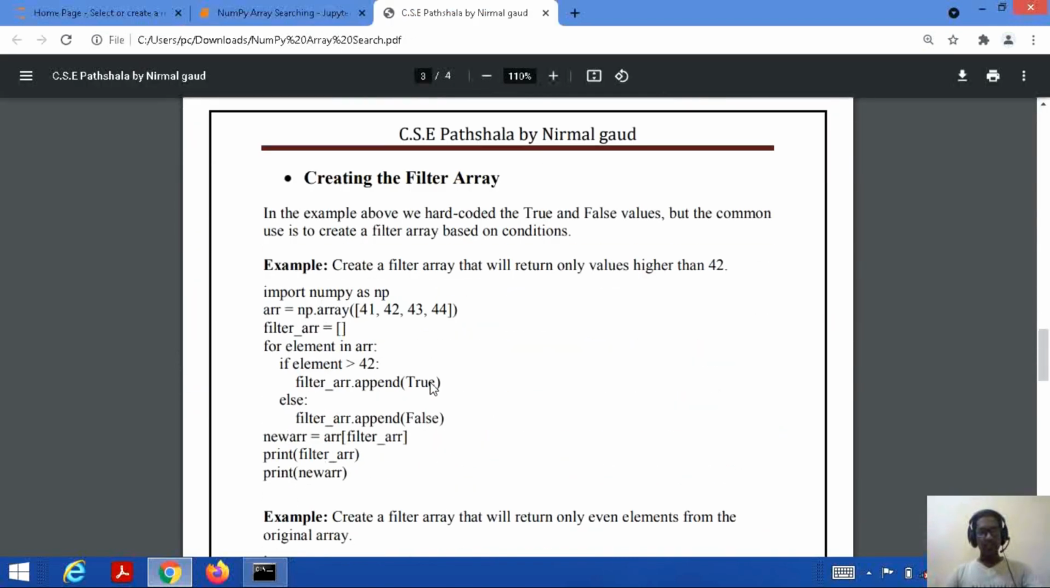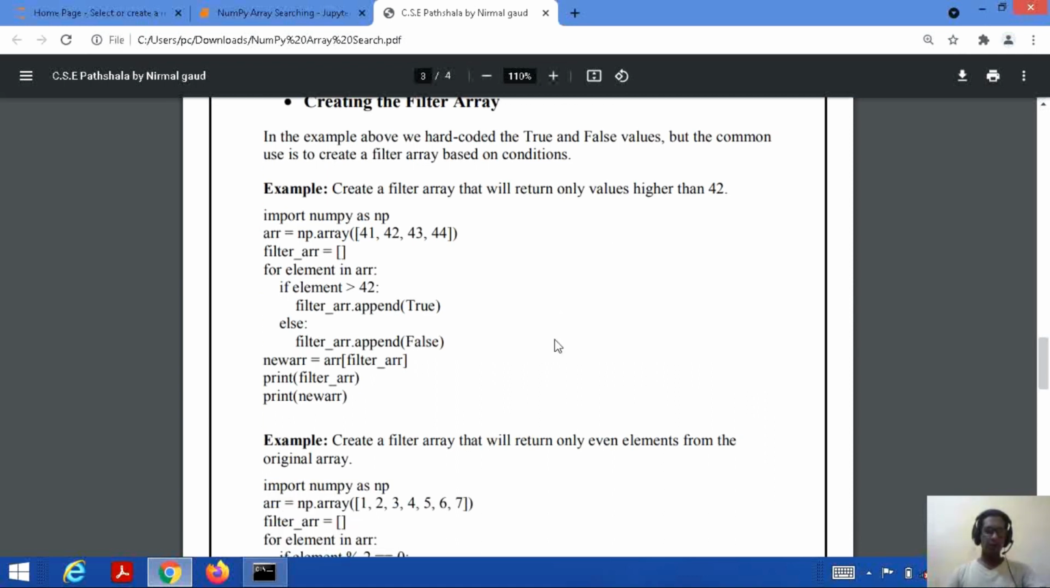Now the next thing is we can create the filtered array in different ways also. The above method is a hard-coded one that we saw right now, with true and false values. But commonly we can use a filter array based on certain conditions also. Let's see how it works. We need to create a filtered array only with the values which are higher than 42.